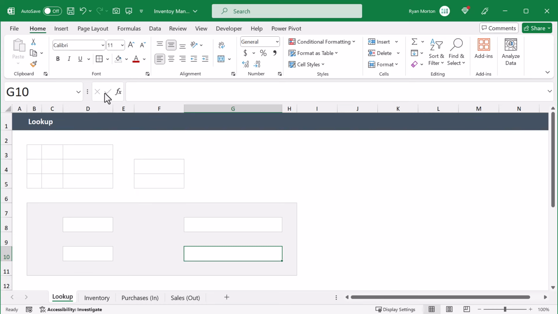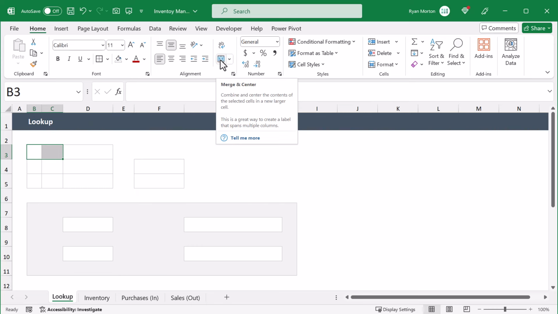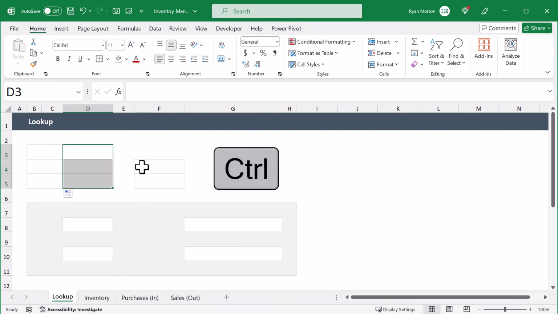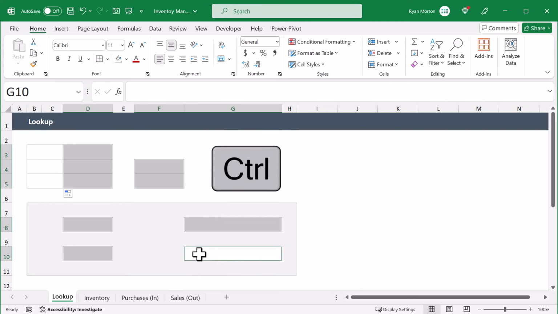That does it for the borders, so now select B3 through C3 and merge these cells by clicking the Merge button here. You can then copy the merged cells down with the fill handle. At this point, select the range D3 through D5, then hold the Control key and also select F4 through F5, D8, G8, D10, and G10. And with these cells selected, change the horizontal alignment to center.